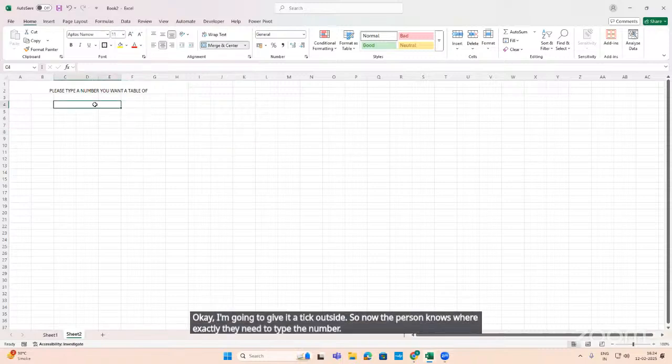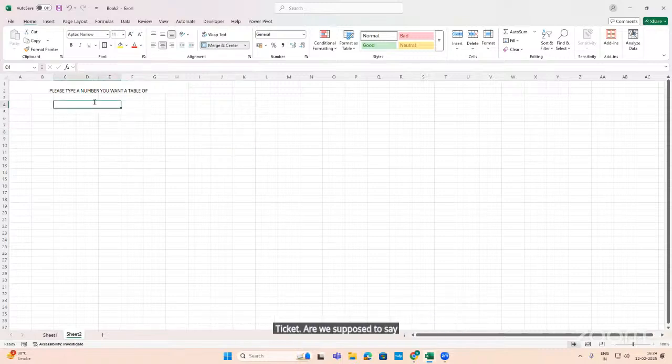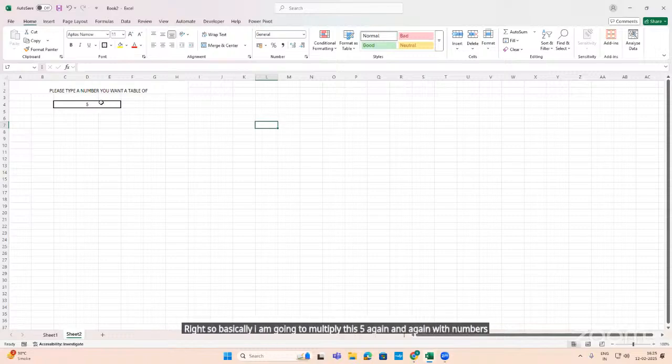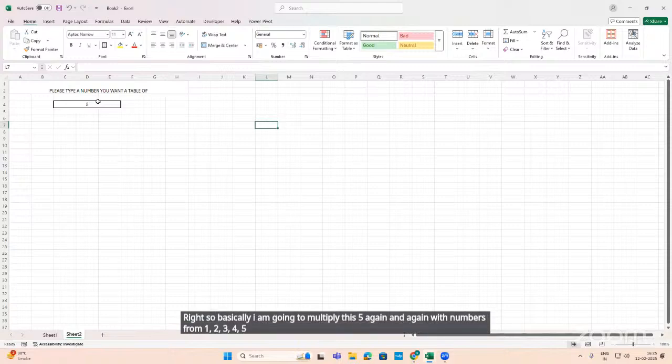Okay. Suppose the number they typed here is 5. They want a table of 5. So we know that 5 times 1, then 5 times 2, and then 5 times 3. Basically, I'm going to multiply this 5 again and again with numbers from 1, 2, 3, 4, 5, 6, 7, 8, 9, 10.